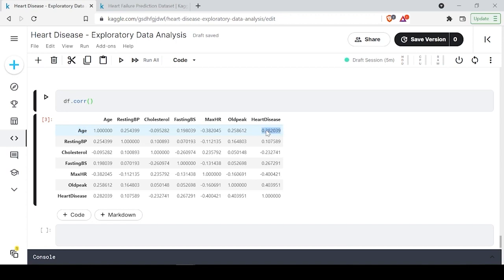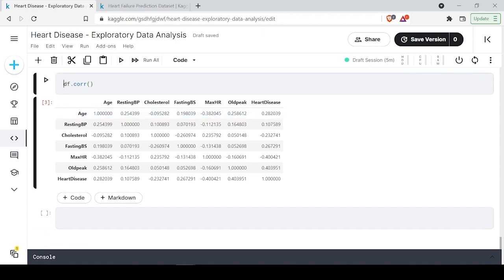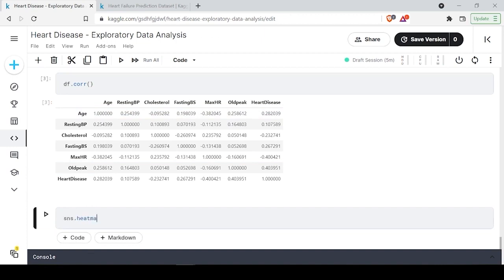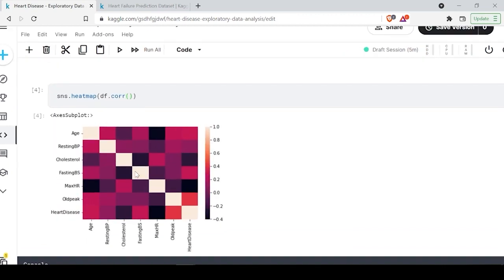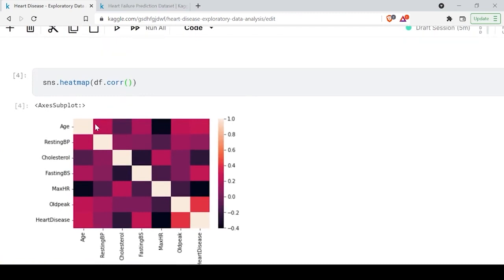Now it might be really difficult for you to analyze by going through each and every number. So what we can use is something called a heat map. We can use sns.heatmap. Here I can pass the whole data frame, df.corr(). This will make a heat map. Maximum correlation is 1.0, which is the diagonal elements. Minimum correlation is minus 0.4, because we are not having -1 negative correlation.